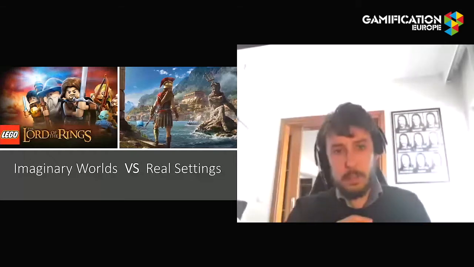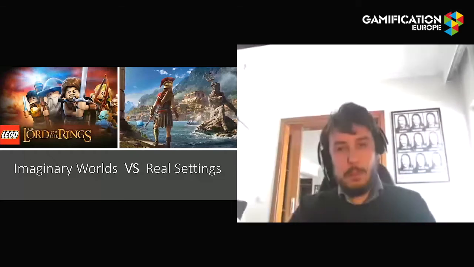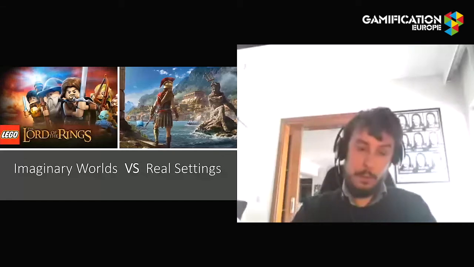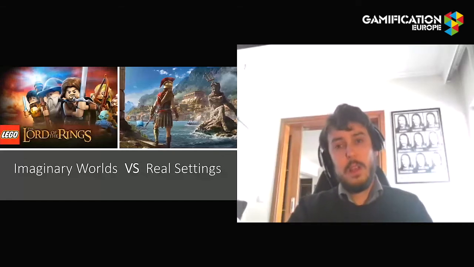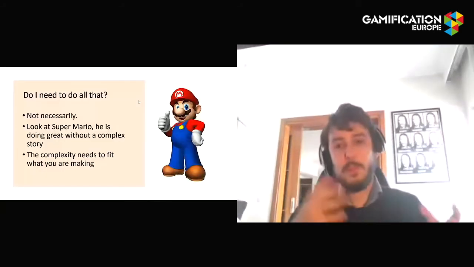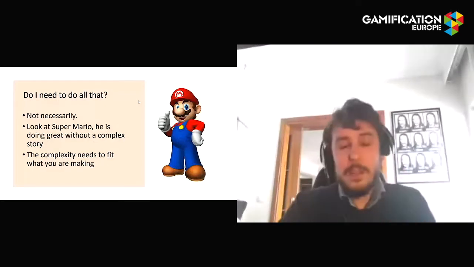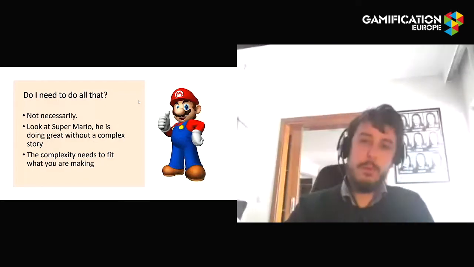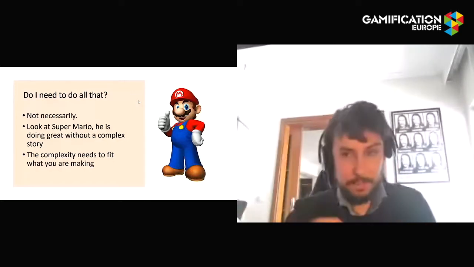One last point that I already sort of touched upon: do I need to do all that to create a good story, to create a good product? Because I think I mentioned at the beginning of my talk that some colleagues have already used some of these ideas to build gamified products. And the answer is not necessarily. You don't need to go through all of these three stages to have an engaging story in a good game.